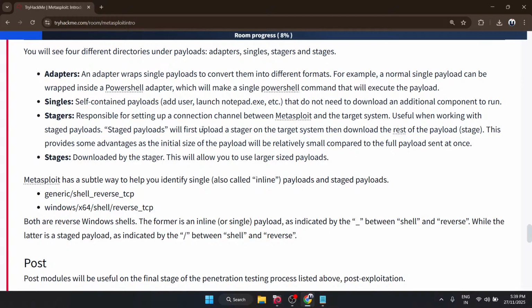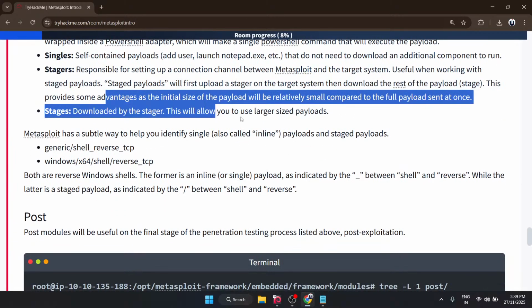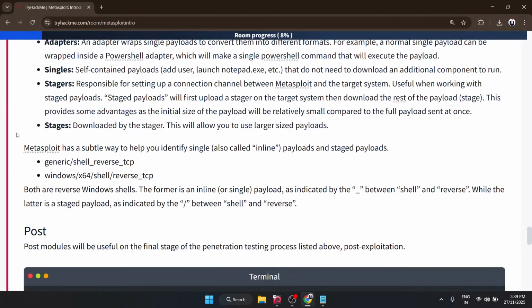Staged payloads will first upload a stager onto the target system and then download the rest of the payload. This provides some advantages in the initial size of the payloads. No need for that much detail, it's a little too much. This is important.